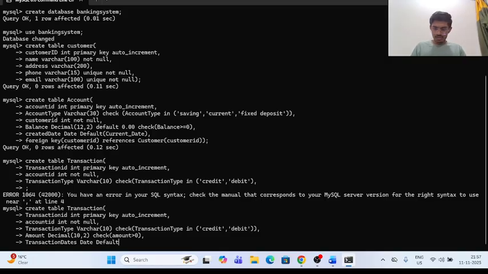So default dates will be given. We will not have to give input. Instead, it will just consider the current date as the default date. So current_date.